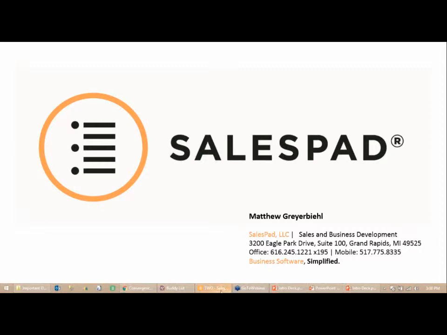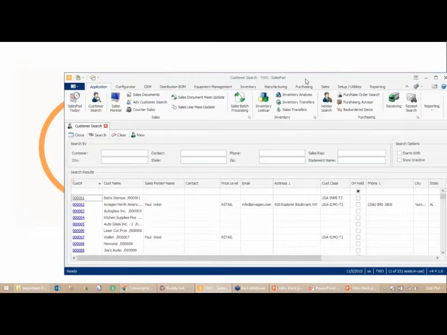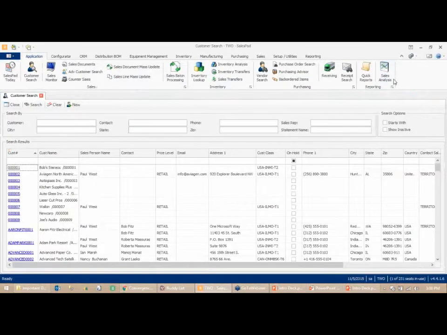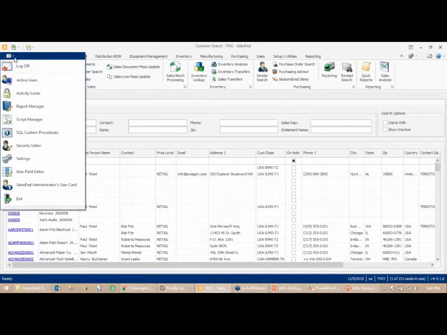I'm going to go ahead and jump right into the software here, and I'll bring this onto my screen. What we're looking at here is the SalesPad GP desktop. Before we get into the actual distribution process, I want to point out just a couple quick things.